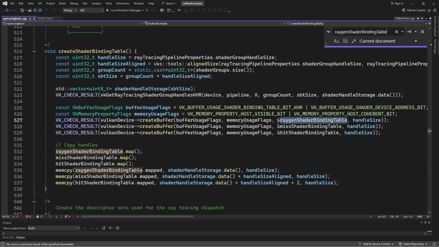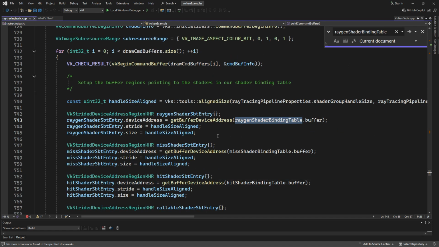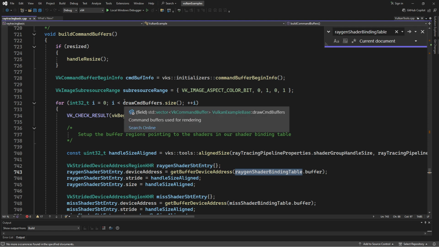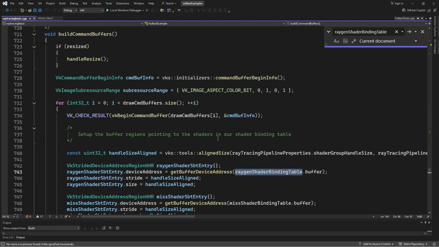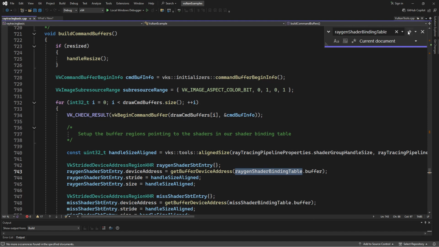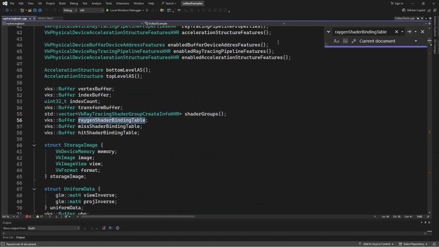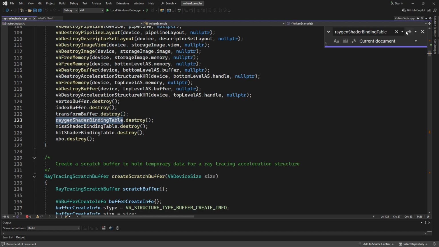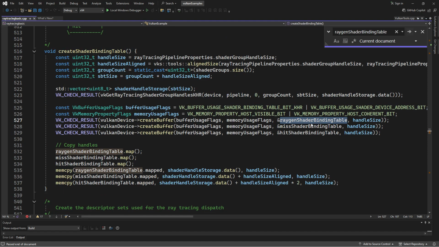All right, so we created here. We do another memory operation. That's fine. It's part of the command buffer because of course we have to do stuff. Yeah, we'll get to that. And then we initialize it. Okay, so that's it. All right, so that's the Raygen shader binding table.